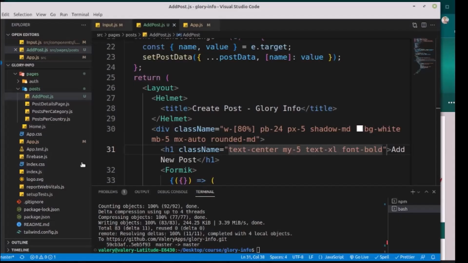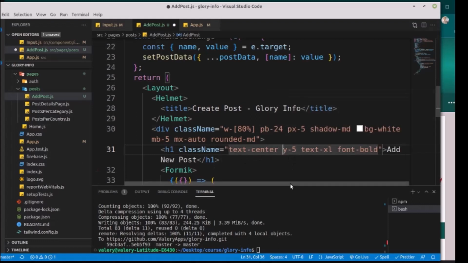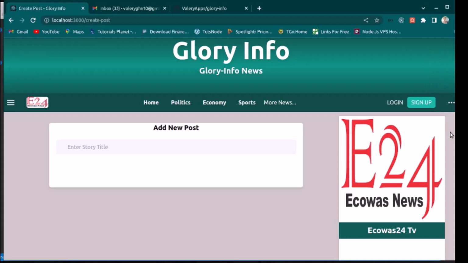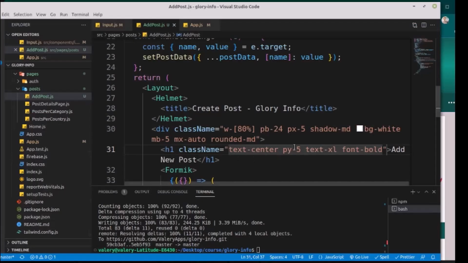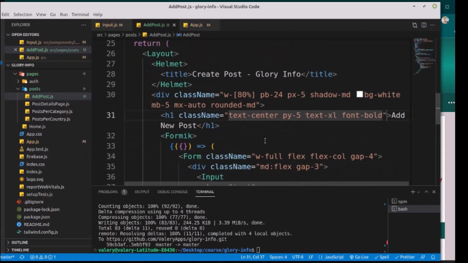No, that is not what I want. I don't want the margin. I want the padding. Let me see the padding. Okay, very good. And this should be teal. No, I don't like black. Not because I don't like black, but let the app be uniform.